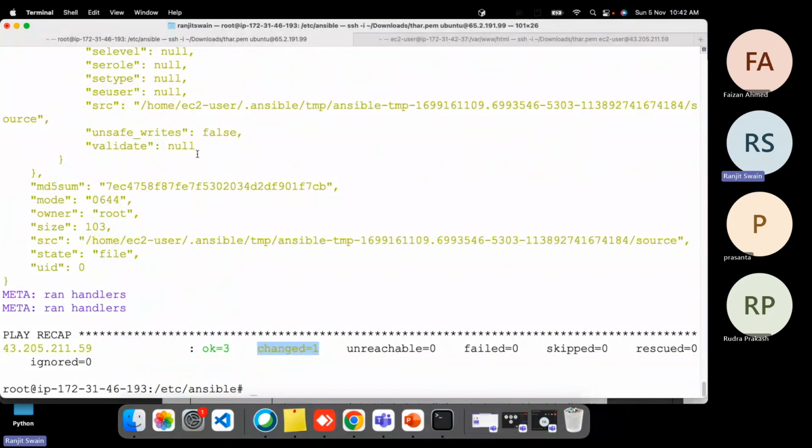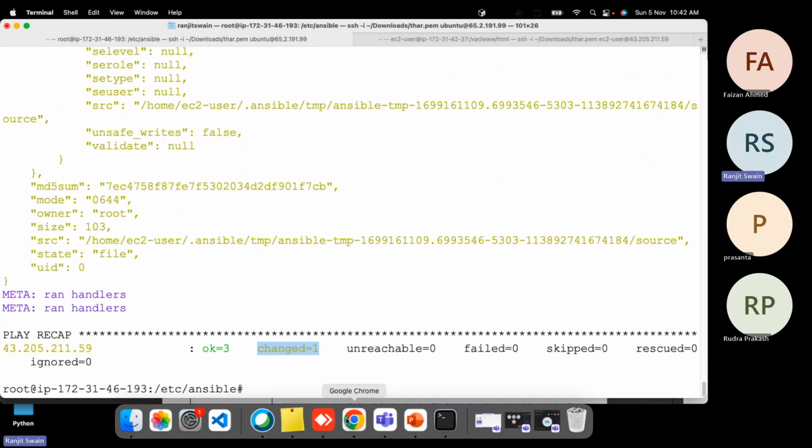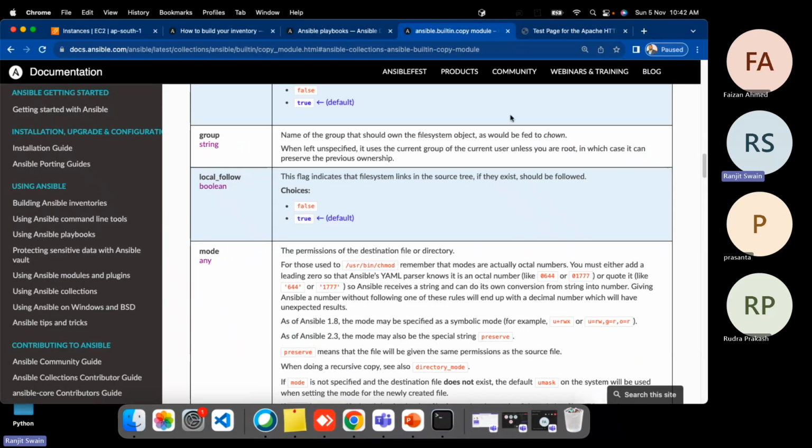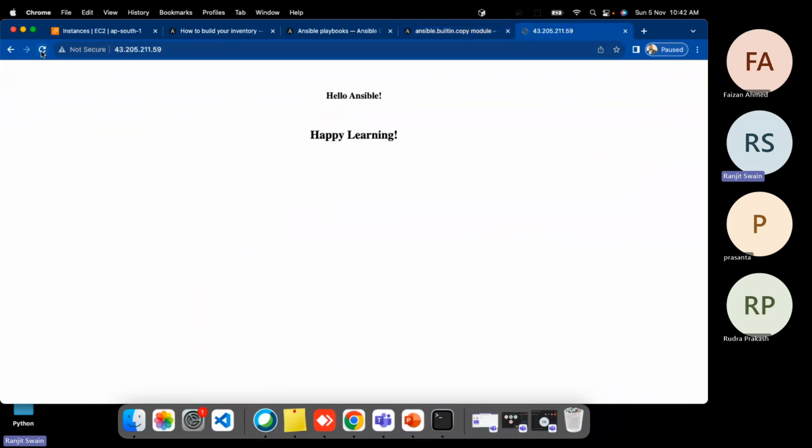Now, this is a continuous deployment that happened, right? Deployment happened to the production or any server. Normally, continuous deployment happens to the production server, or with continuous delivery, we do it to the staging server. Now, if I just go here and refresh this page, it has copied the index file. See, hello, Ansible, happy learning, right?